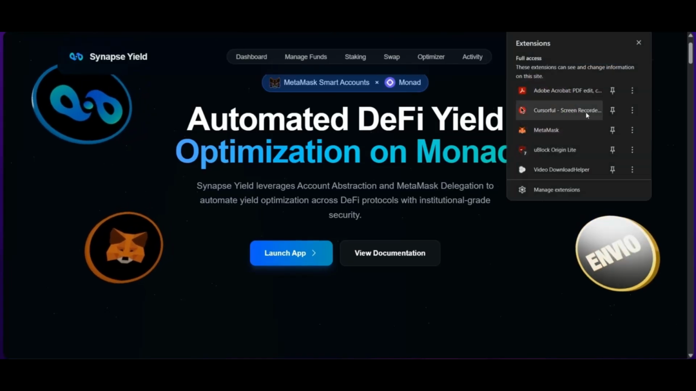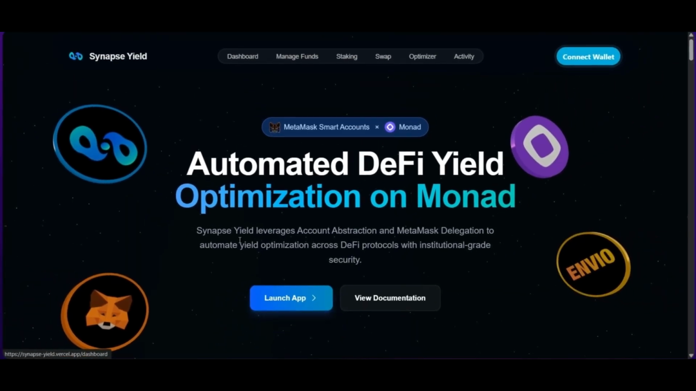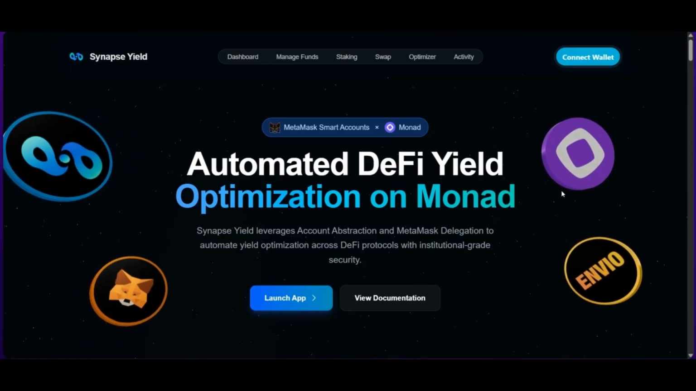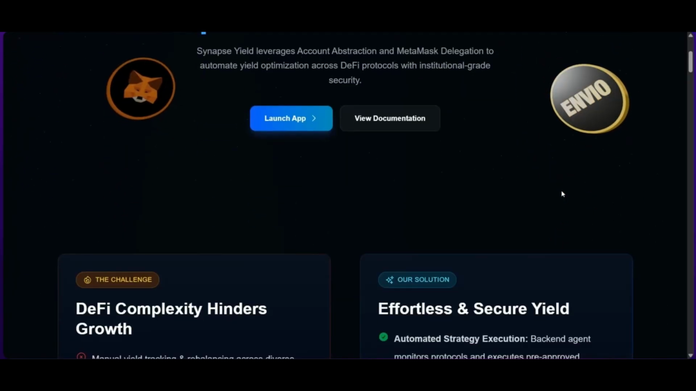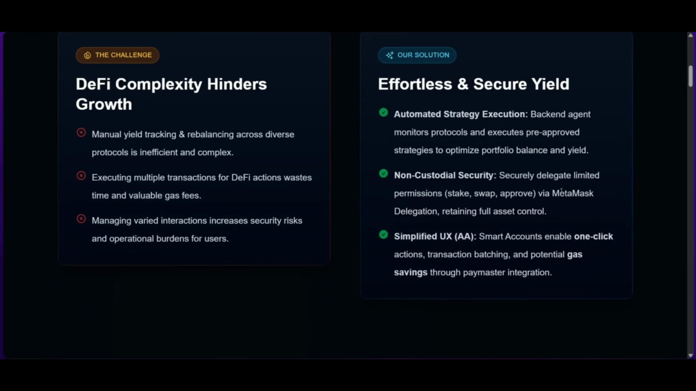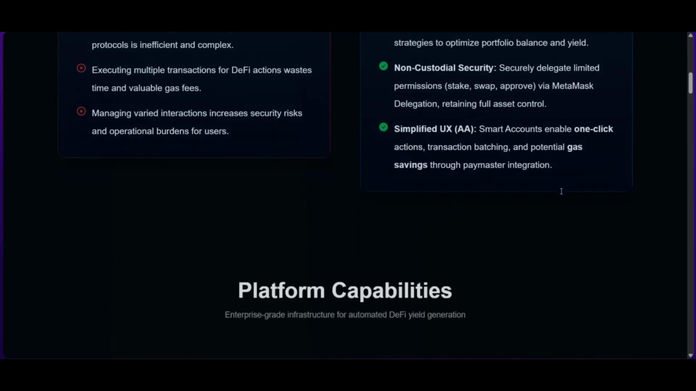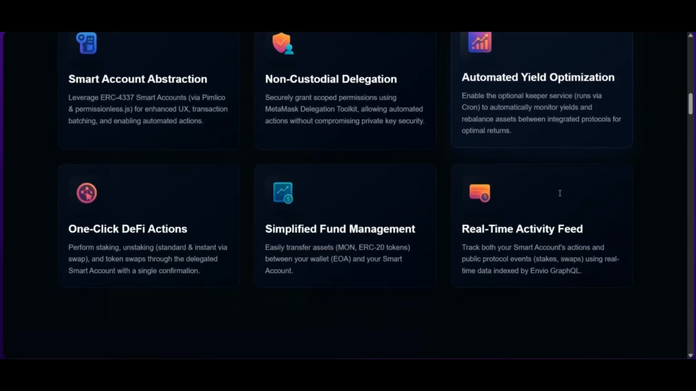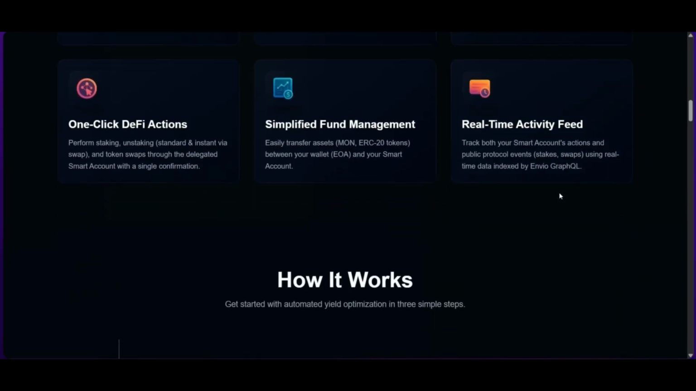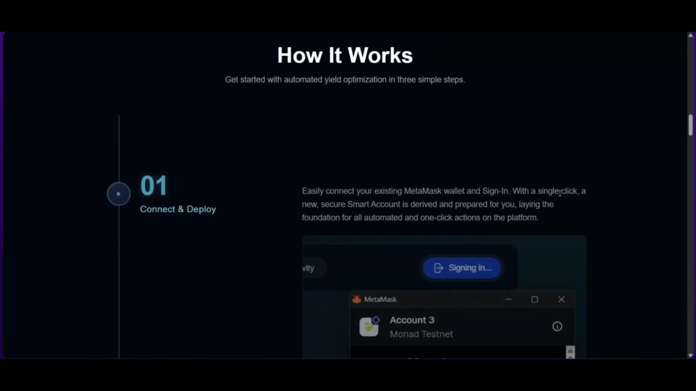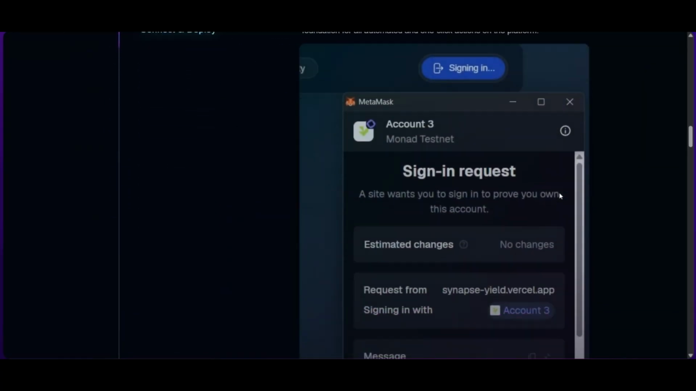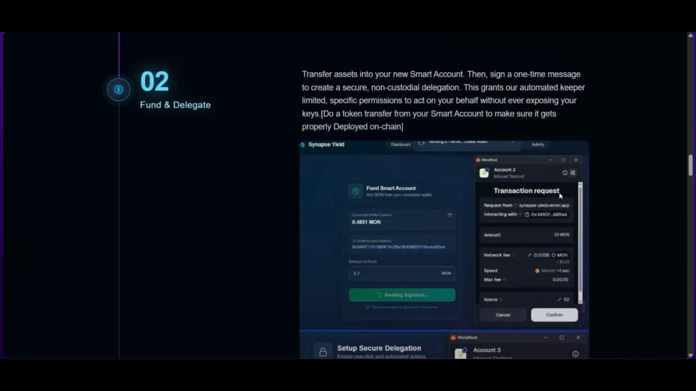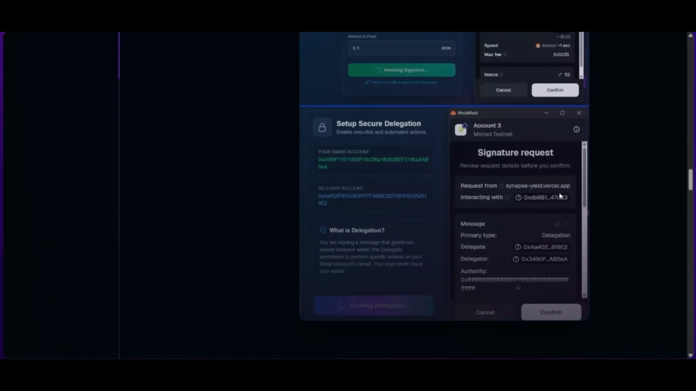Welcome to Synapse Yield, an automated DeFi yield optimizer built for the Monad testnet, leveraging MetaMask smart accounts and the delegation toolkit. Synapse Yield solves DeFi complexity by replacing manual, multi-transaction processes with a secure, non-custodial, and automated strategy. We do this using ERC-4337 smart accounts for a simple UX and MetaMask scoped delegation, so our keeper service can rebalance assets without ever accessing your private keys.